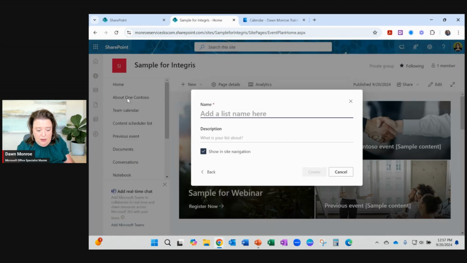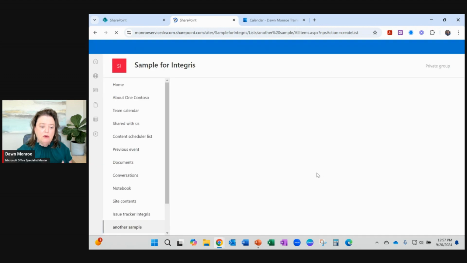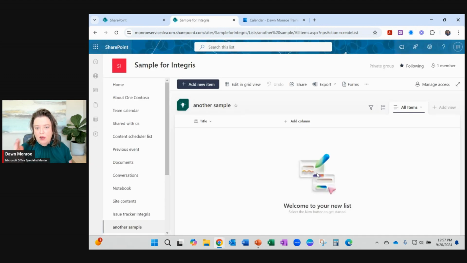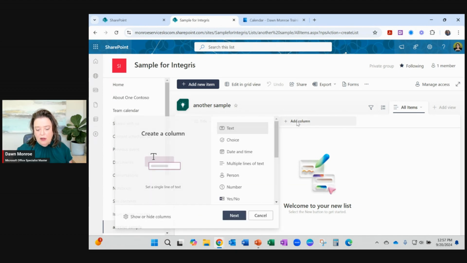So we'll do another sample and create. This one will be a blank one. When you start a blank list, you have to decide what kind of fields you want, what columns, and you go in and add a column and decide what kind it is. That's what really reminds me of Access. So let's do a date and next.